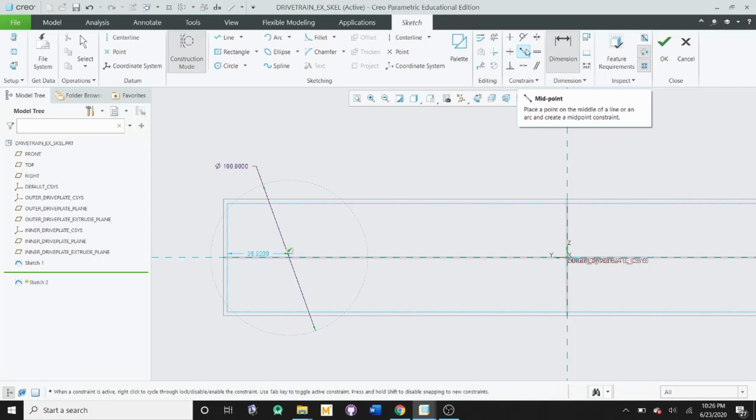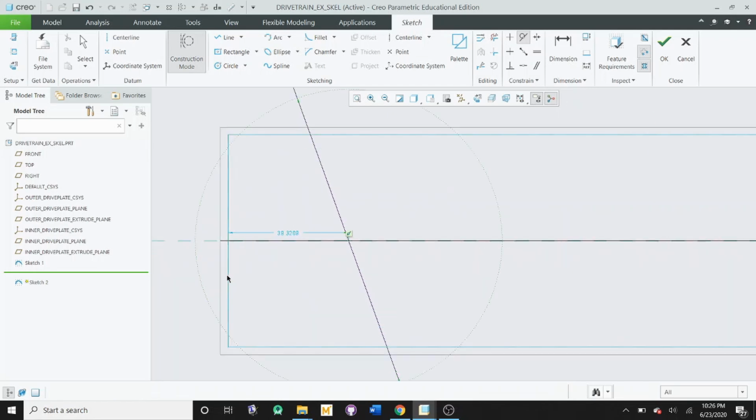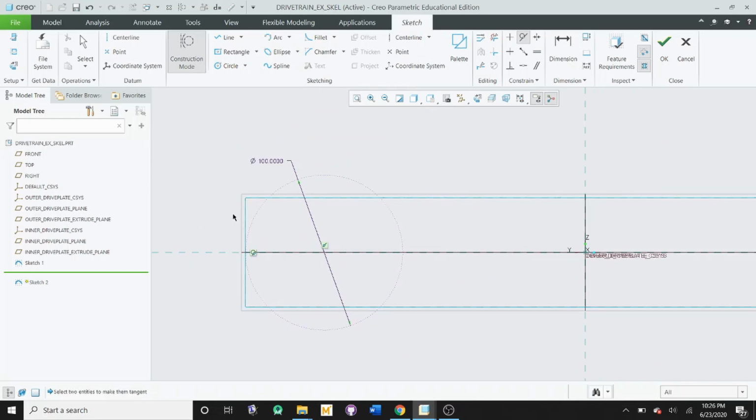I want my wheel circle to be constrained to the outer edge of the drivetrain plate. So I'm going to use the tangent constraint in order to do this. Using the tangent constraint, I'm going to select my circle and then the outer edge of the drivetrain plate. And now you notice that my wheel sketch has been shifted over.